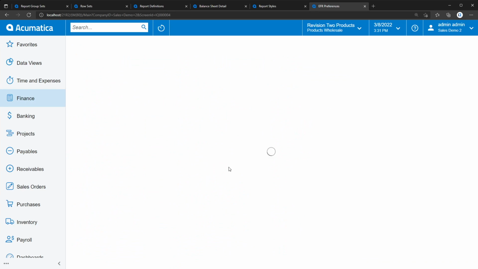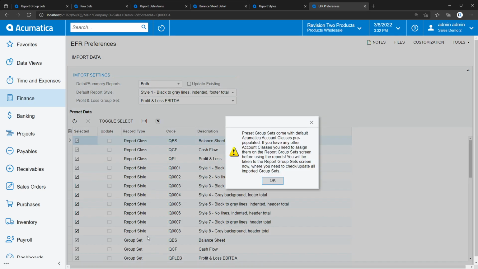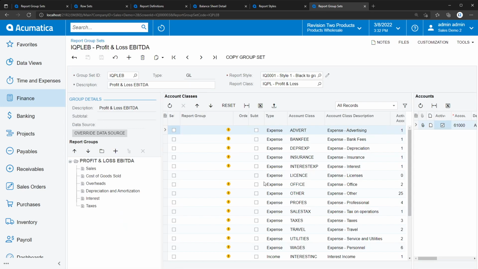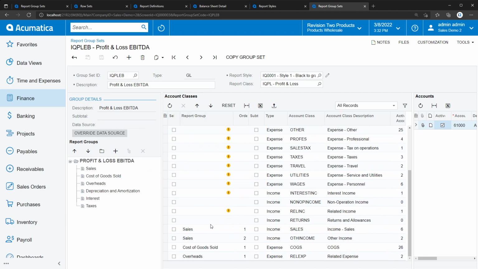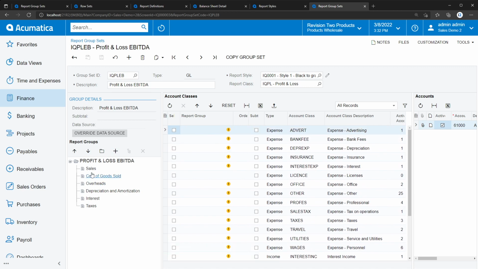So going to the same screen, I will do the exact same import. And then when the product takes me to the group sets, I will go through them and update the assignment of account classes. So basically now, any codes that were the same as standard Acumatica account classes are automatically aligned. All the other ones are blank. And this is where, to complete deployment, all we need to do is assign it.